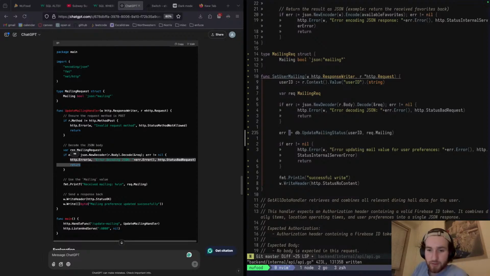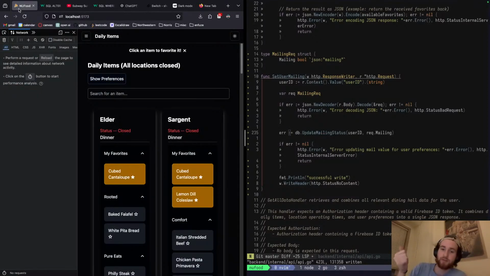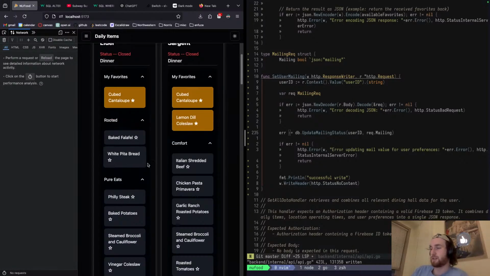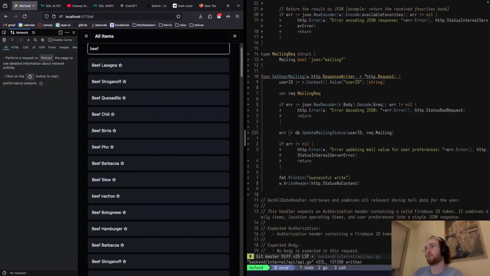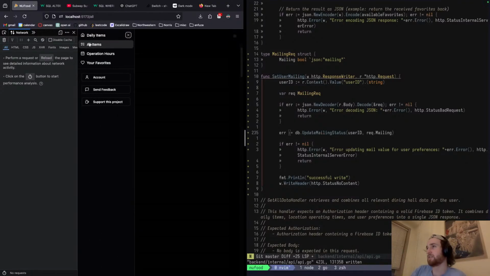What's happening on the front end? What are the things this website can do? Website can save favorites. If you click on one of these, I can save baked falafel as a favorite of mine. I also have an all items thing, which is all of the items that my dining halls have had for the past 4 months. So you can fuzzy find through all of them. Say I want to favorite some beef ones. Click here, save my things.